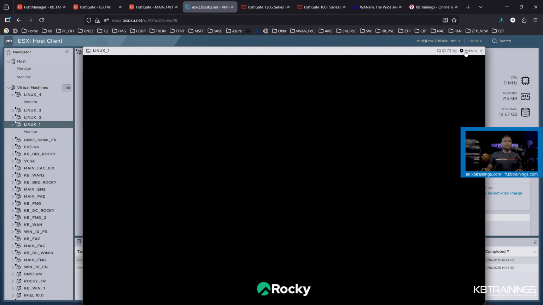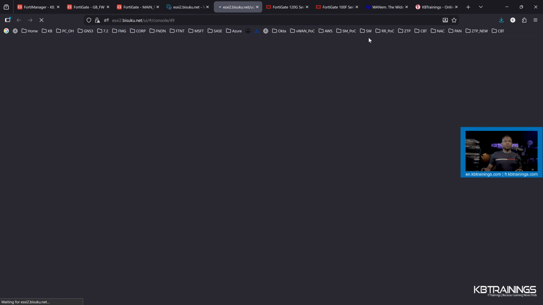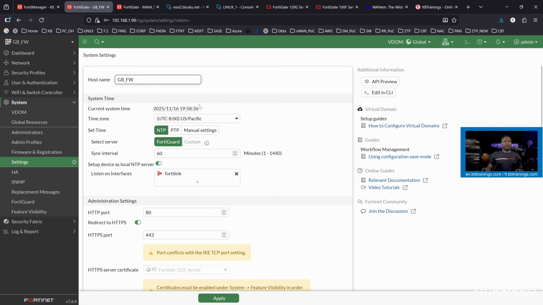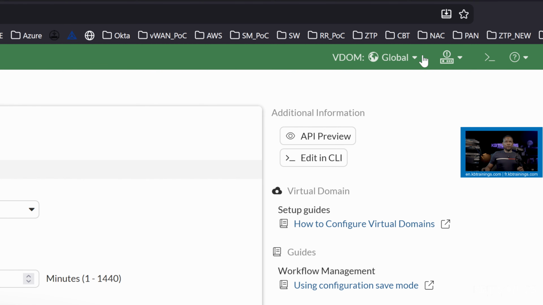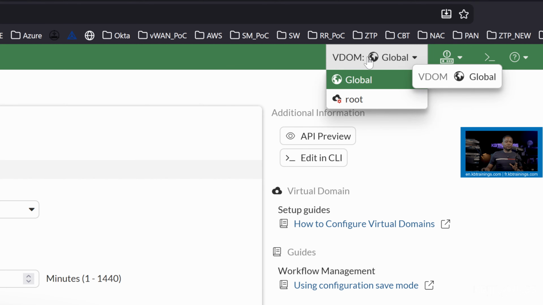So Linux 1 is here. Let me open it in a new tab. Okay, so now if you look at FortiGate, you can notice the difference. Here at the corner, we have this little toggle showing you the VDOM. Right now, we have only 2 VDOMs. Like I said, when you enable VDOM, at first you only have 2 VDOMs that you can't delete.